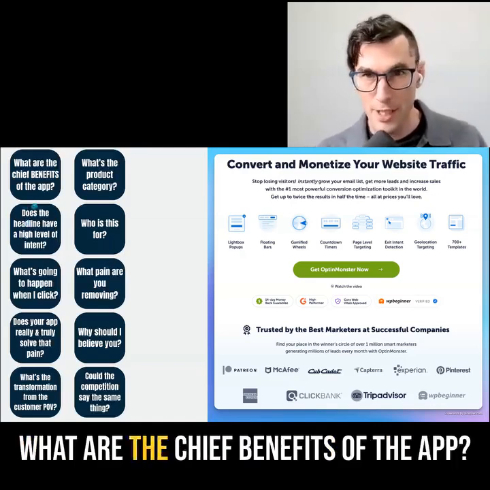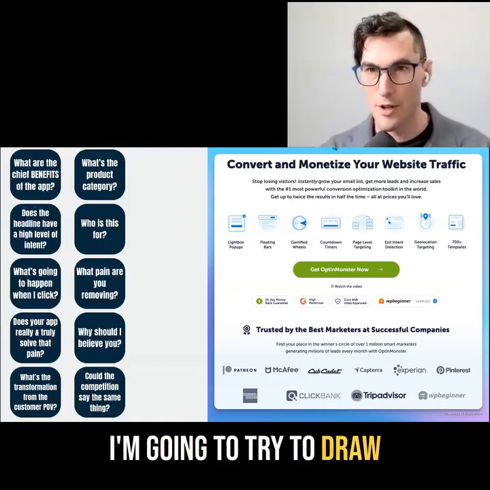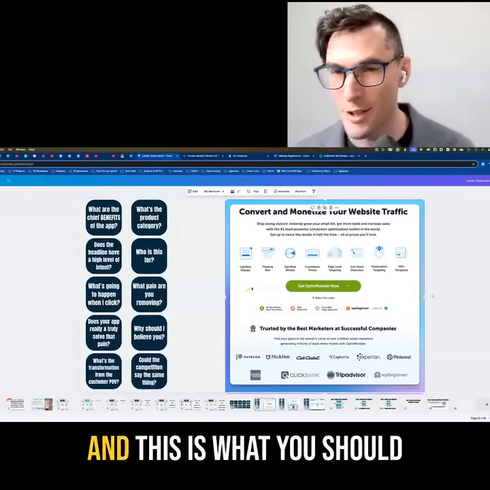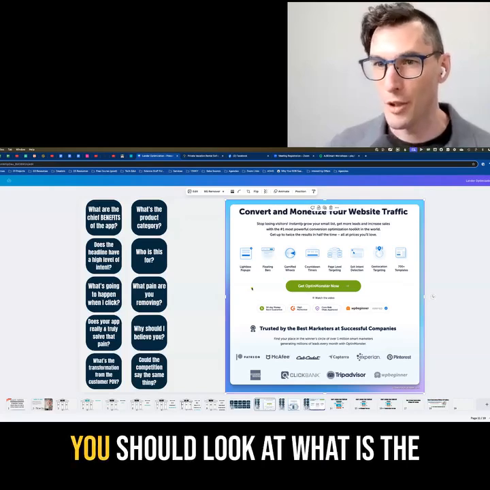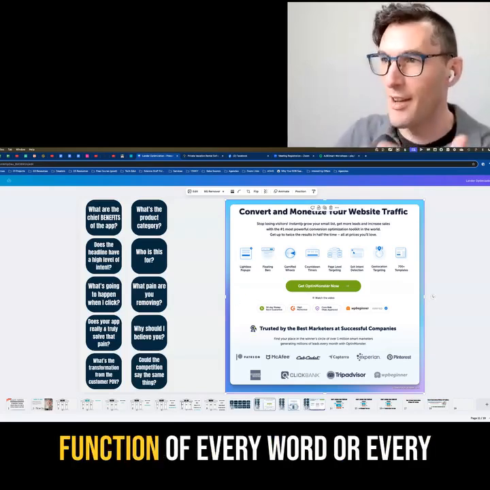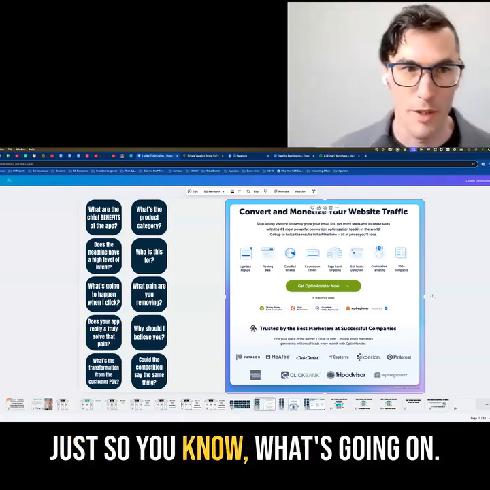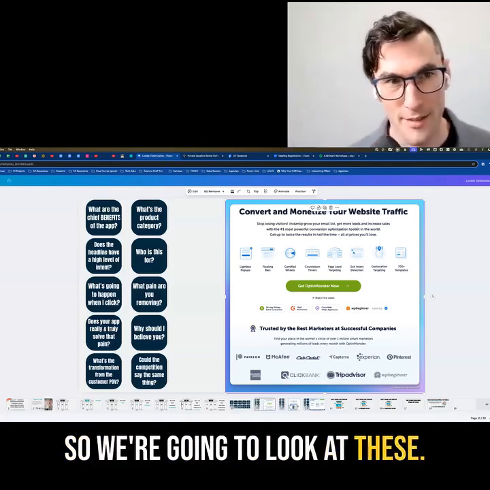But let's look at this. What are the chief benefits of the app? I'm going to try to draw on the screen here. Let's just look at how you can analyze this page, and this is what you should do with your own page. You should look at the function of every word or every group of words with modifiers, just so you know what's going on. So we're going to look at these. Let's look at this first.